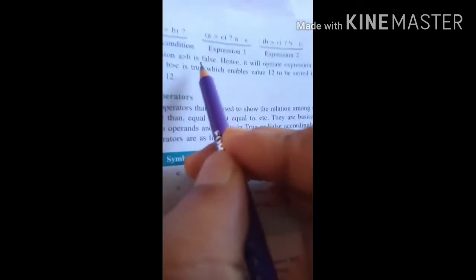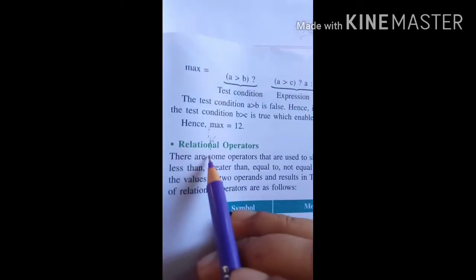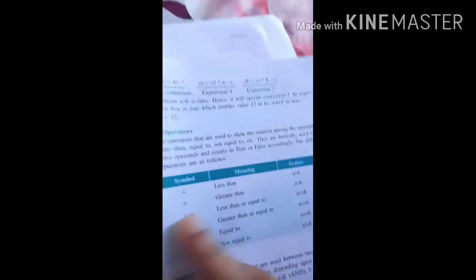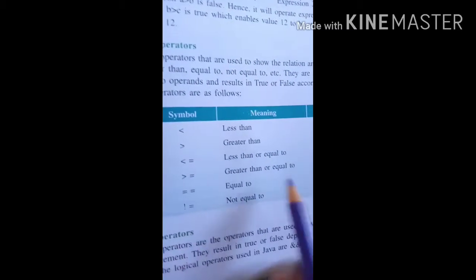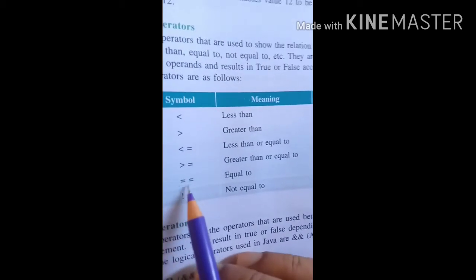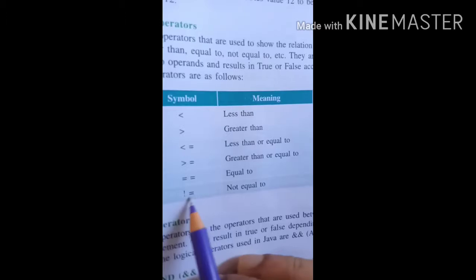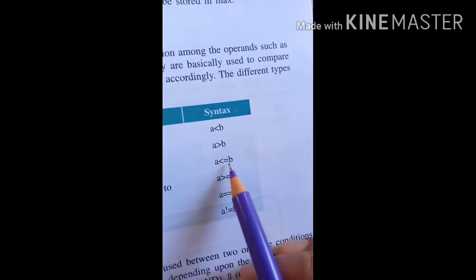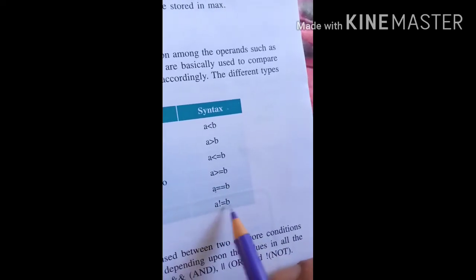Now you see the relational operators. You know very well, we have relational operators: less than, greater than, less than or equal to, greater than or equal to, and equal to. This is the symbol of not equal to, remember this. So a less than b, a greater than b, a less than or equal to b, a greater than or equal to b, a equal to b, a not equal to b. So this is called relational.